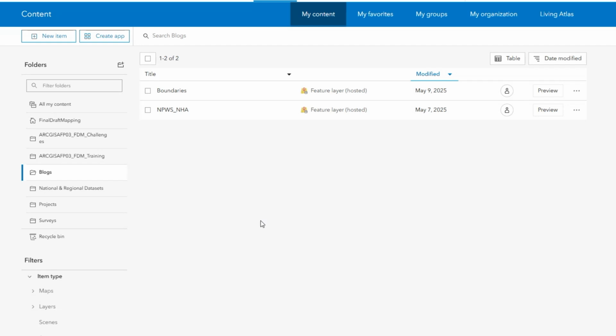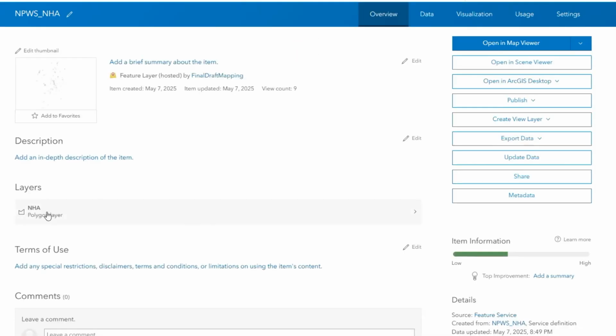Here I'm in ArcGIS Online and I have two hosted feature services. And I want to take a feature layer from the NPWS NHA feature service and add it to the boundaries feature service. I'll click into the NHA feature service. You can see we have one layer here, the NHA polygon layer, and we're going to copy this layer and add it to our boundaries feature service.